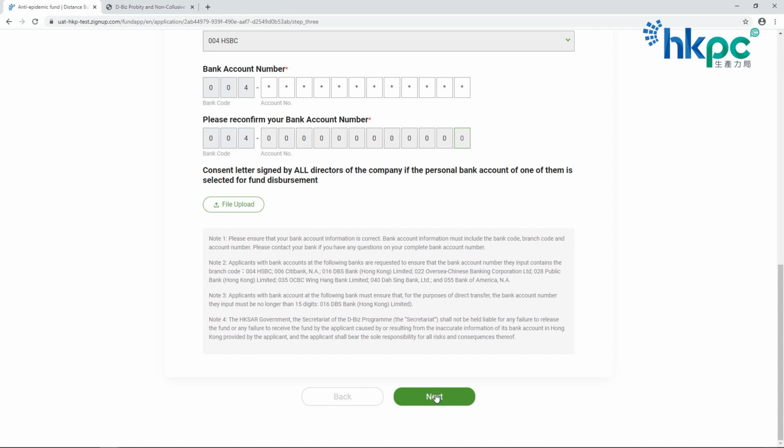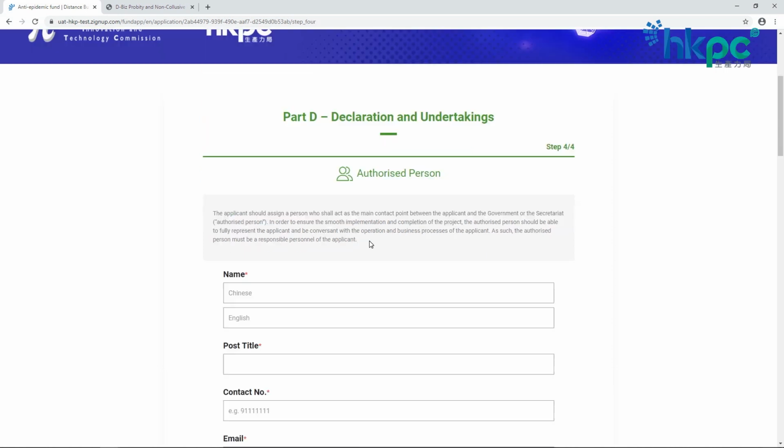After you have read through all the information and you have vetted that all the information being input are correct, press Next. Part D, Declaration and Undertakings. You should enter an authorized person here.